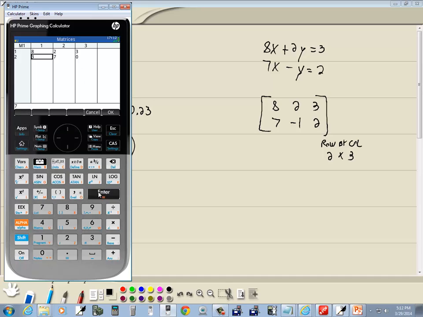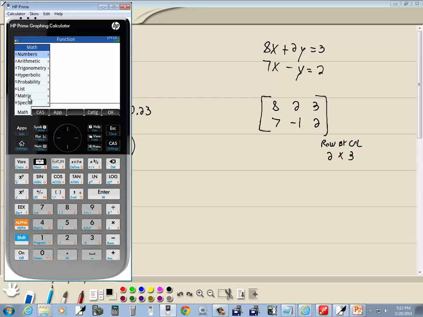And then I'll do 7, enter, -1, enter, 2, enter. So I got 8, 2, 3, 7, -1, 2. And that's in M1. So I press home to exit out. Now if I do my toolbox, you'll see you got a matrix menu. If I do 7, I want to choose RREF. That stands for Reduced Row Echelon Form. So if I choose 3 for RREF, now I need to tell it to do RREF on what?